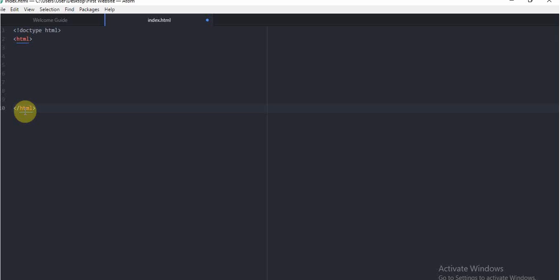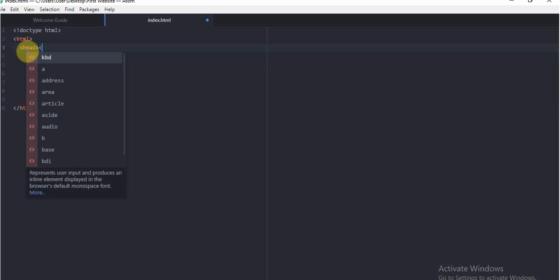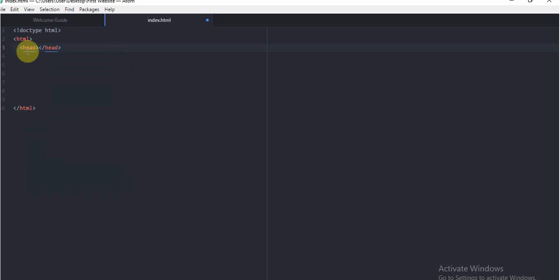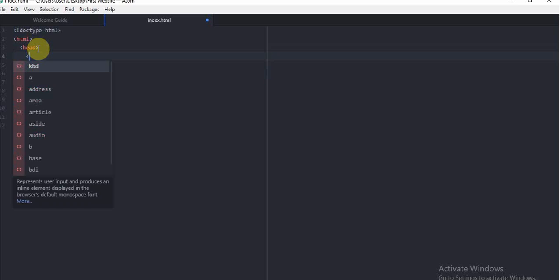Now, having done that, we need to divide the HTML page into two. We have the head section, the head tag, and we have the body tag. Now, the head tag is supposed to have so many elements inside it. One of the first elements that it will have is a title tag.